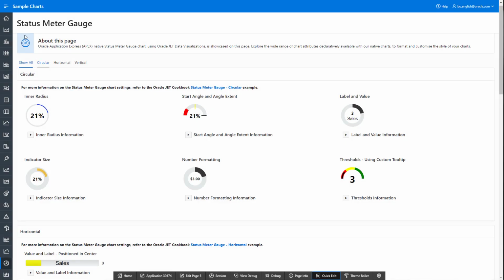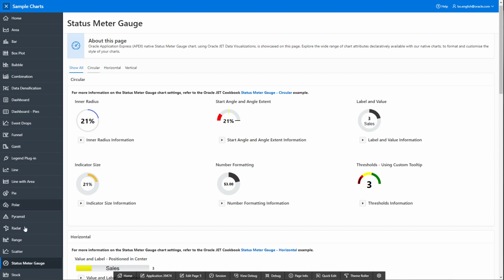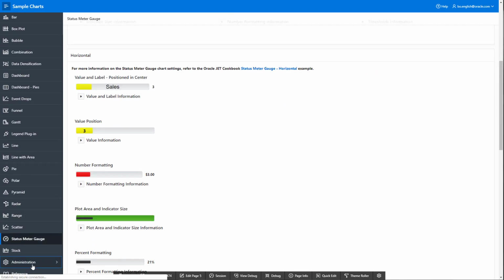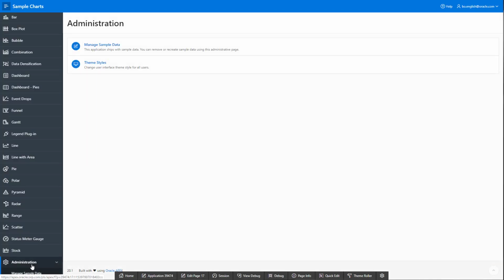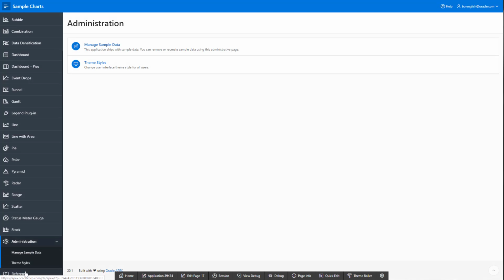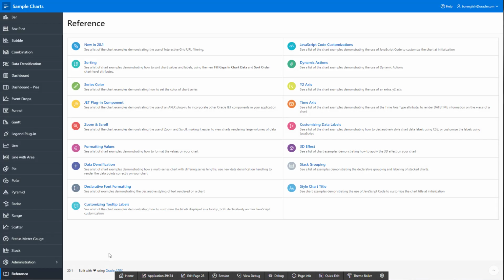If I go back to the app and expand the menu, down at the bottom, this is where you can actually change your sample dataset or even apply a different theme. And in the reference page, you'll find a wealth of information about customizing and modifying charts in your apps, and follow these guides to implement a sophisticated chart in your own app.